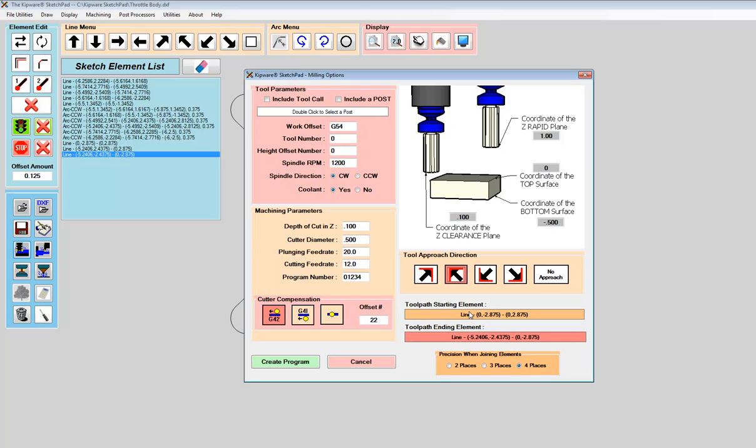Another thing to remember about Dxf files is that the precision of the Dxf file can sometimes be a little erratic, and what you'll find is you'll make a program and it'll stop midway around the contour. That's because the 4-place decimal points just don't quite add up. Sometimes they're off a tenth or two, and the software will miss the connection between the elements as it's connecting them together. So one way around that is to change the precision when joining elements to 2 places. And this will force the SketchPad to look a little bit closer at the elements to make sure that it connects them all.